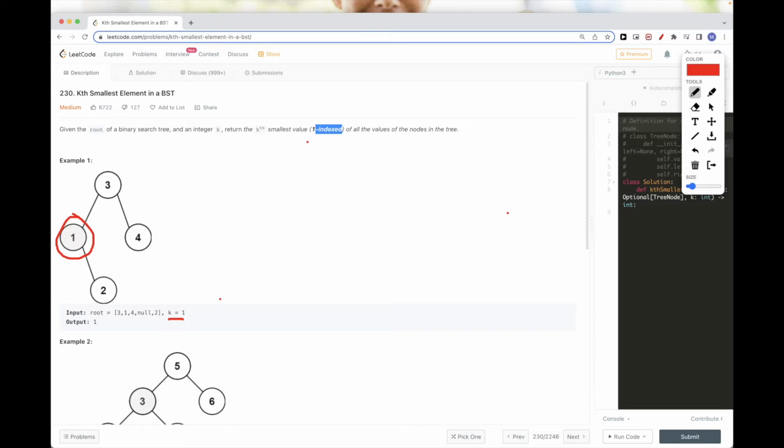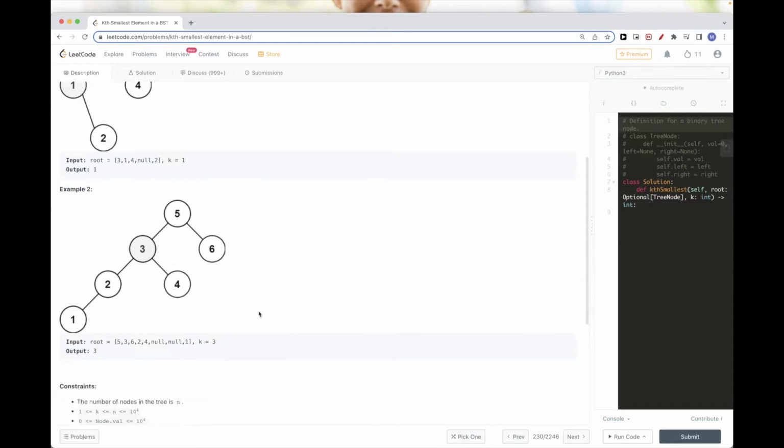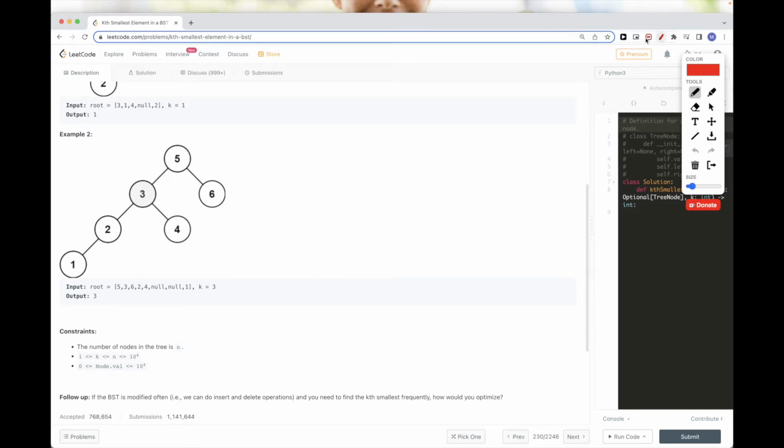If we take a look at the second example here, k is equal to 3, and so we want the third smallest element. The first smallest element is 1, the second smallest element is 2, and the third smallest element is 3. Okay, so this is pretty much the problem.